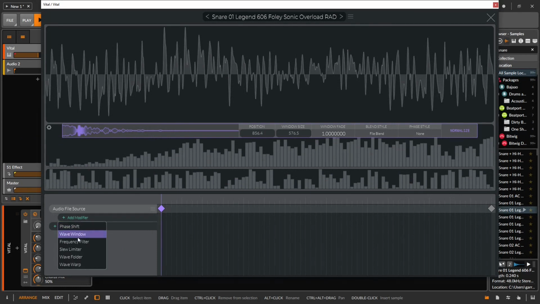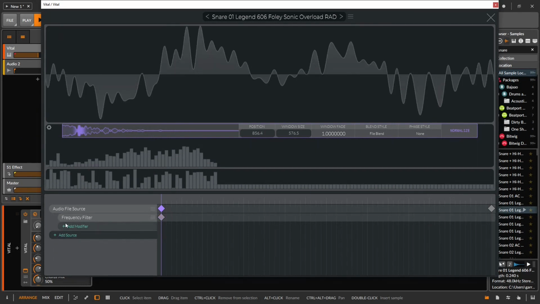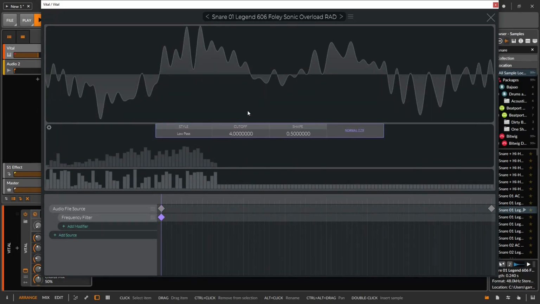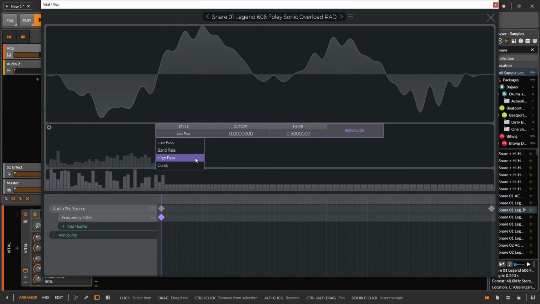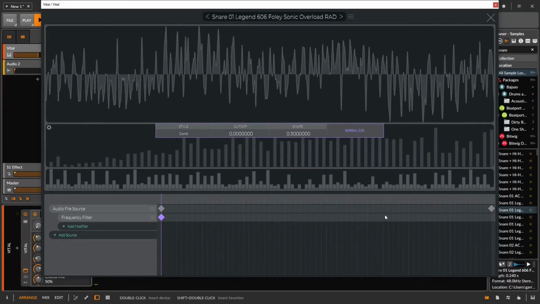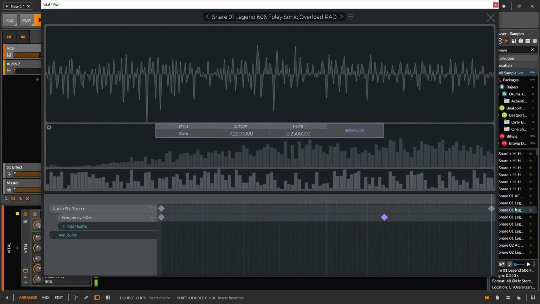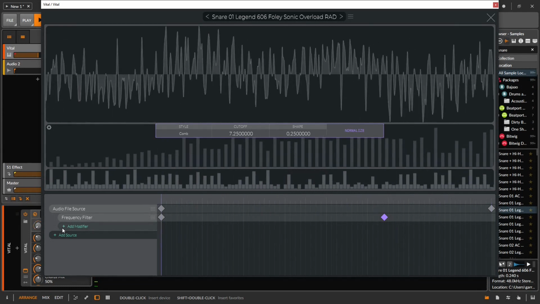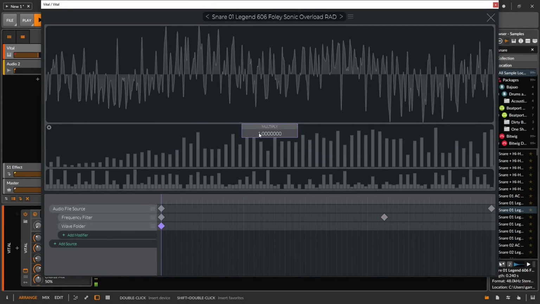You can obviously add the modifiers here. So we can add a filter here, which I actually think I forgot to cover when I was talking about the modifiers, but this is basically just low pass, high pass, band pass, comb. Different filters that you can apply and modulate over time and change their shape. And you can add, say, your wave folder or whatever. So let's just wavefold that a bit.